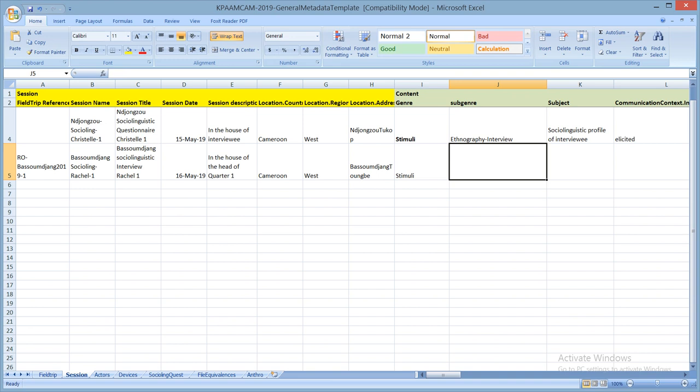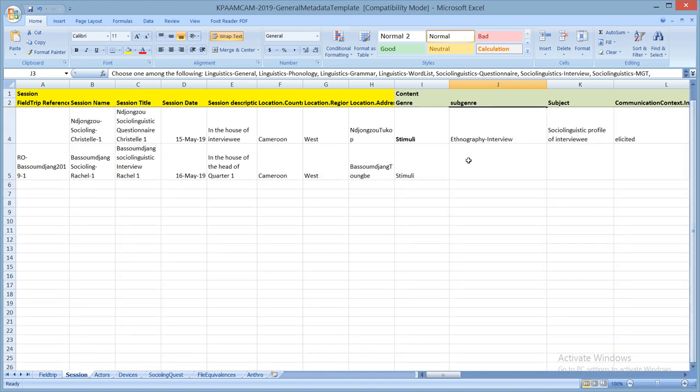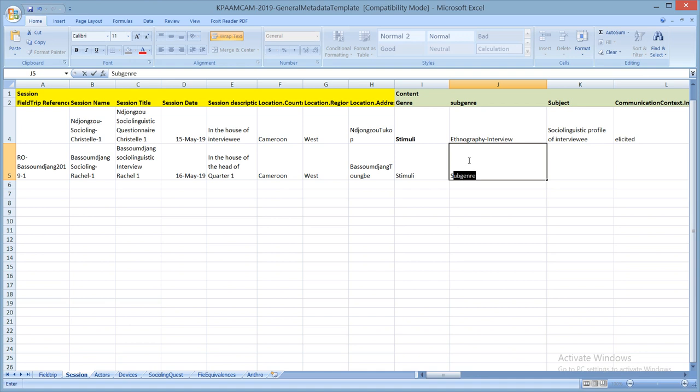For the subgenre under column J, we have to choose. Again, I know the linguist did use a word list, so they may choose linguistic word list, and the sociolinguist chose an interview, so they have sociolinguistic interview, and the anthropologist would want to choose ethnographic interview. So because this data was a sociolinguistic interview, I'm going to take sociolinguistic interview here. So it's going to be sociolinguistic interview.